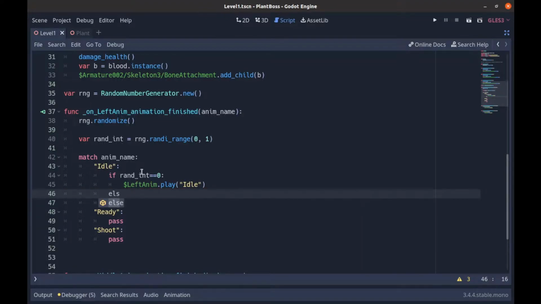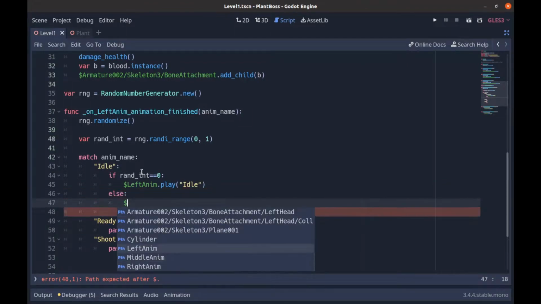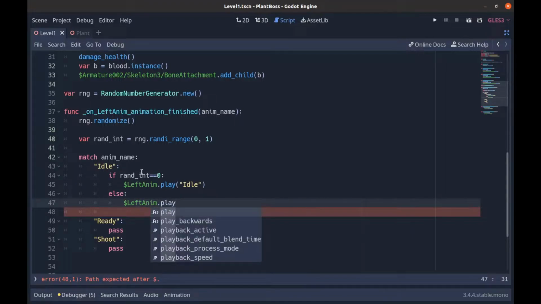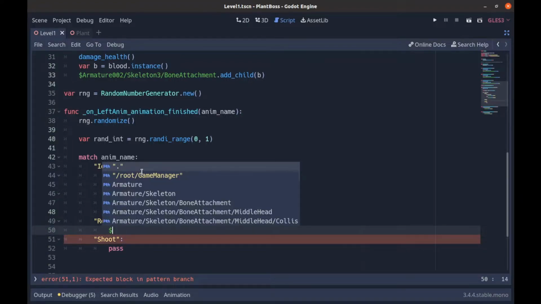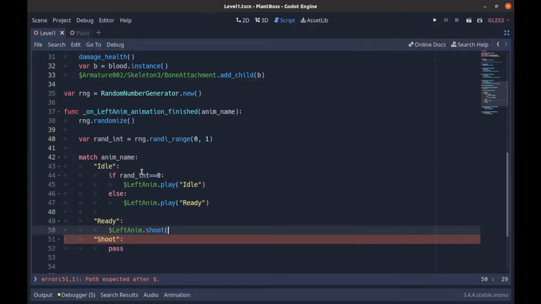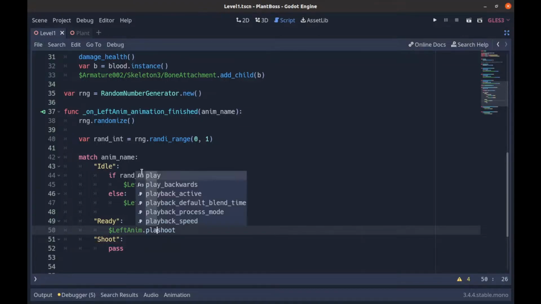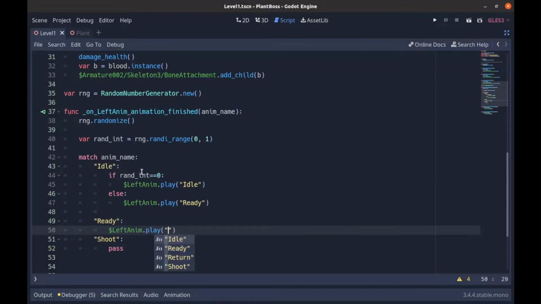However, if it's not, else, then we will say left anim dot play, and I guess we'll go ahead and say ready. And so if the one that we just finished is ready, we need to go ahead and play shoot. So we'll just go here and say left anim dot play, and then shoot.